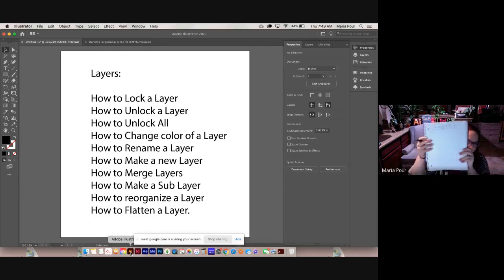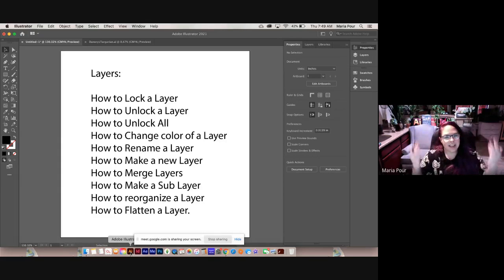So again, you're writing the word layers gigantic on the top of your notebook paper so that when you take the ACA, because you can use your notes, you can find this category super easy. Today, we're going to talk about how to lock a layer, how to unlock a layer, how to unlock everything, all right, how to change the color of a layer. Fun fact, these are all test questions in the ACA, all right? You might get every single one of them, you might not, so.